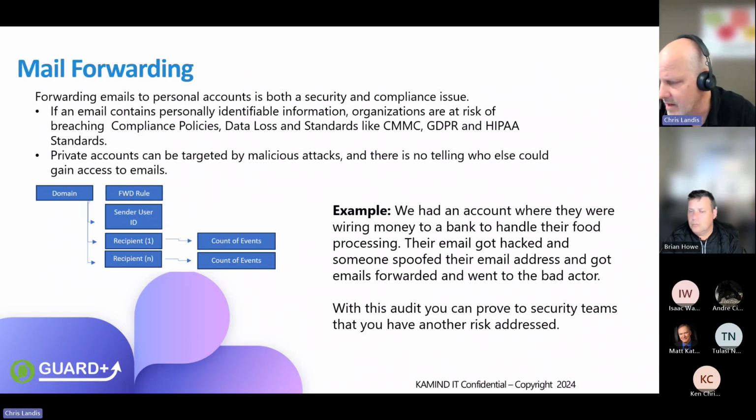And we had a case where we had to support a company where they were wiring money to a bank to handle their food processing. One of the users' emails got hacked and someone spoofed their email address, and emails were then forwarded onto a bad actor. It was a bit of chaos on their side until they called us and asked us to audit them. After auditing them, we found out that yes, indeed, they had been hacked. Nothing had been done to the environment, but their emails were being forwarded to a bad actor.